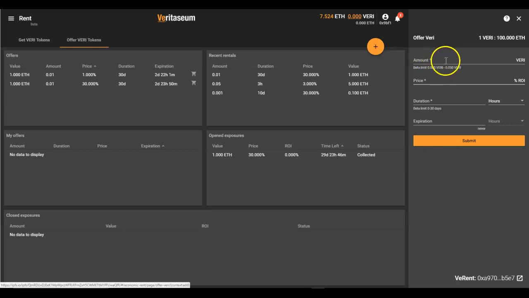Same process. You load in how much Veri you want to offer for the deal. That would equate to the same 1:100 ratio. So if you use the maximum beta limit, which is 0.05, that would be a 5 Ethereum deal. So you would plug that in here.